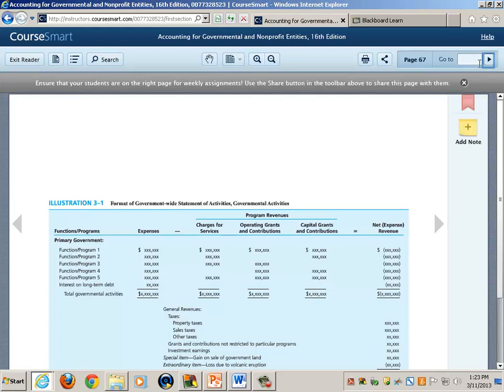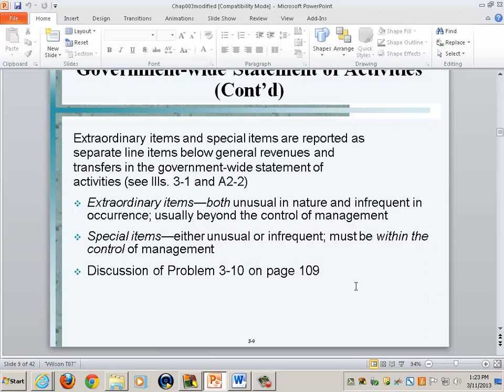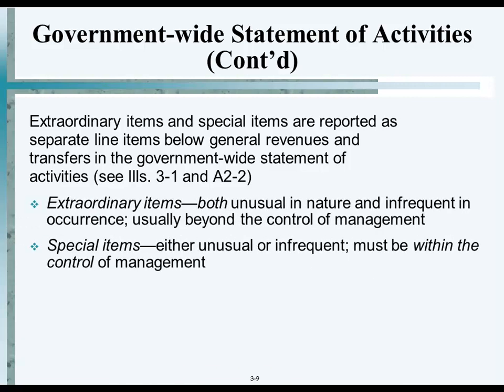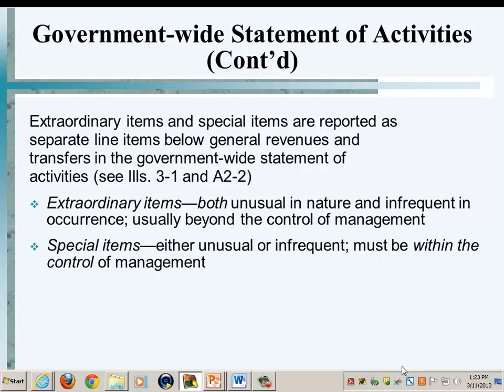Moving on. Any questions? Please feel free to interrupt me if you have a question. So that's another one. Is everybody clear about the differences between extraordinary and special items? Okay.